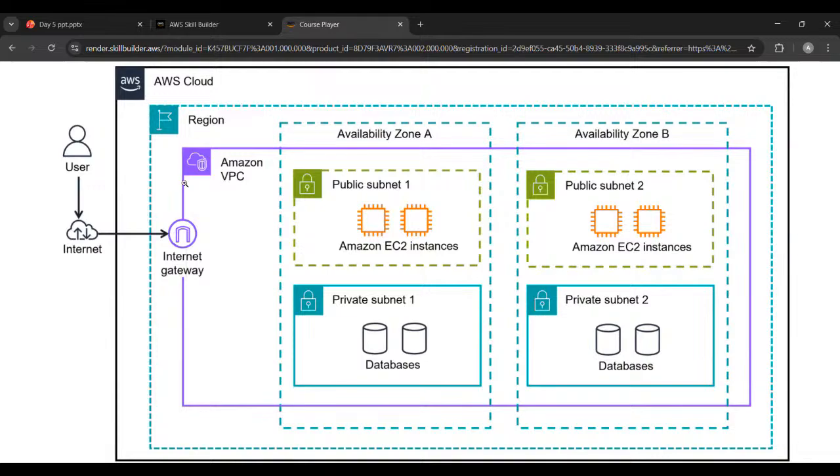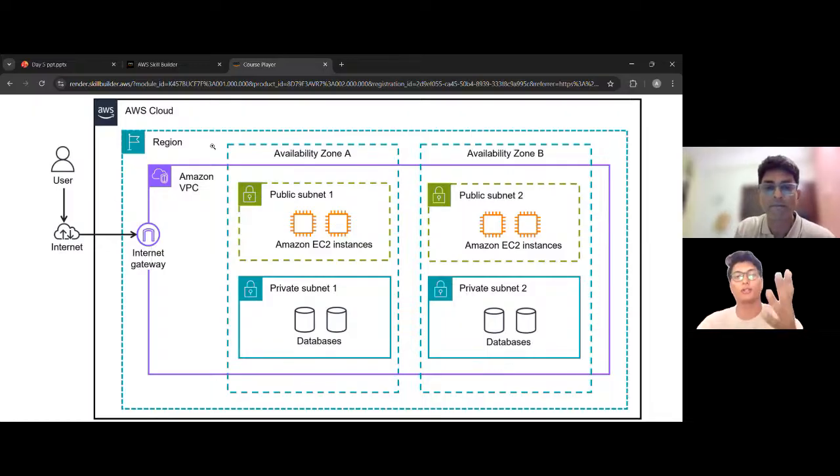So a user will be sending a request over the internet through a virtual private network to a virtual private cloud.